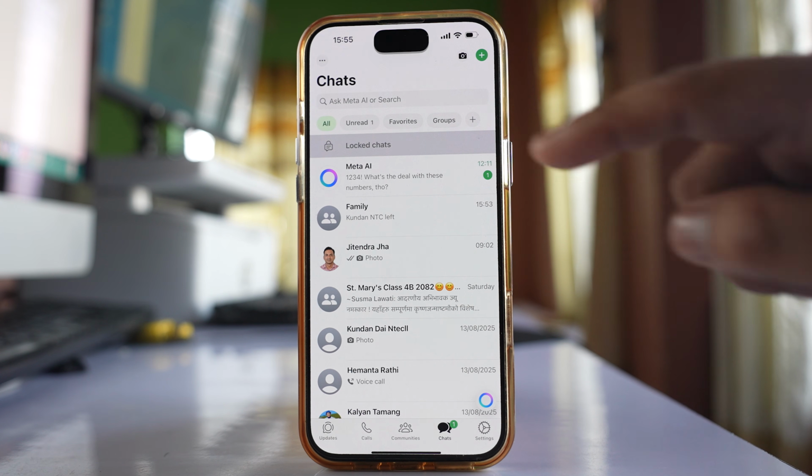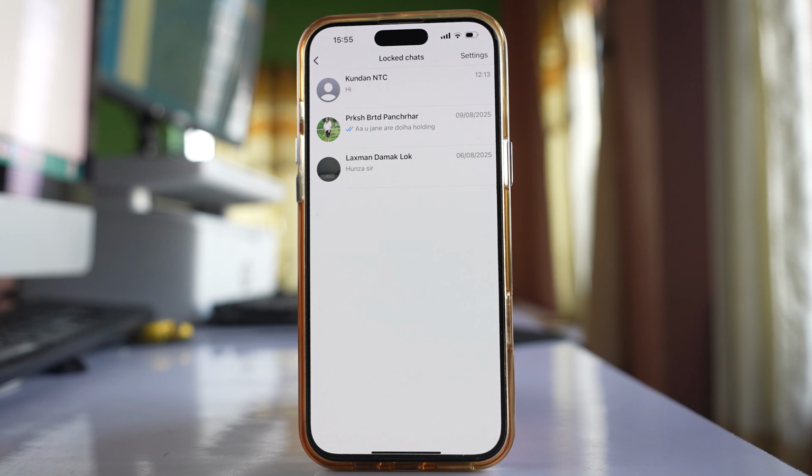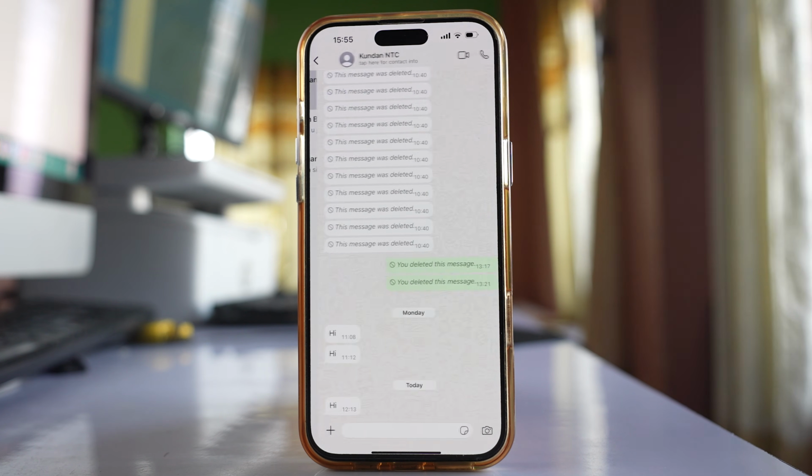Tap on it. Now you need to either use Face ID or passcode. Once you use it, you will be able to see how many chats are locked, and if I want to open any locked chat, I can just tap on it.